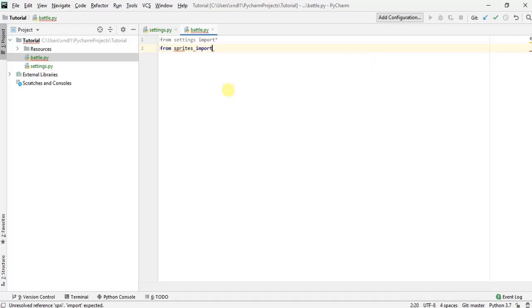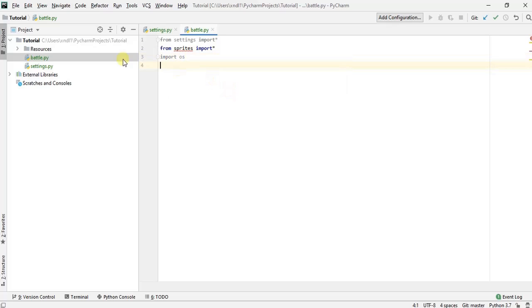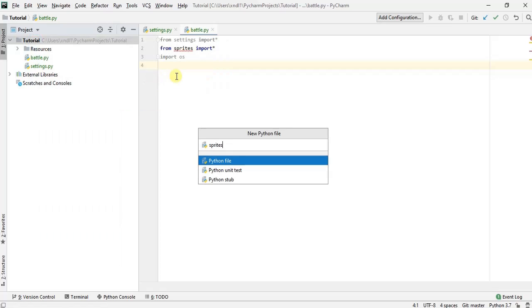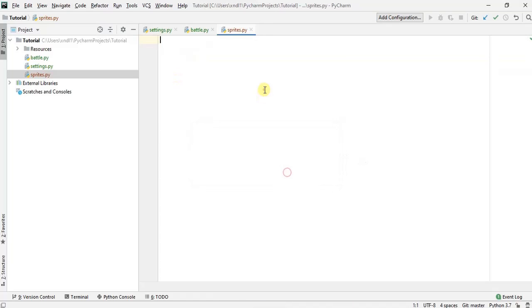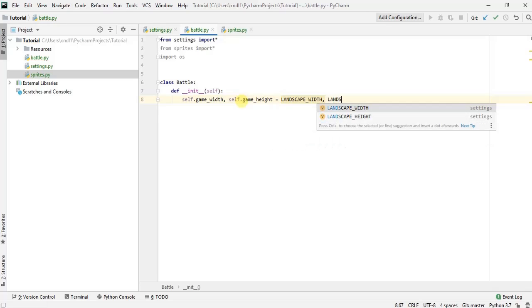I will have another file called sprites where we define all of our sprites. So do that. Okay, we'll come back to edit this later, but for now let's go ahead and set up all the basics of our game. So typical init here. I'm going to define a game width and game height, and I will use these variables that I declared already.